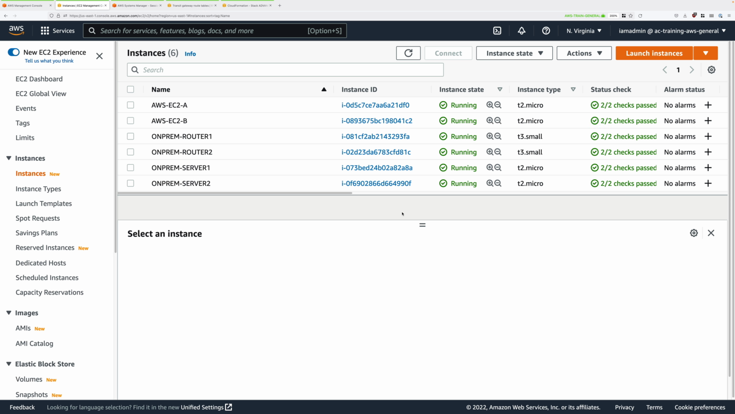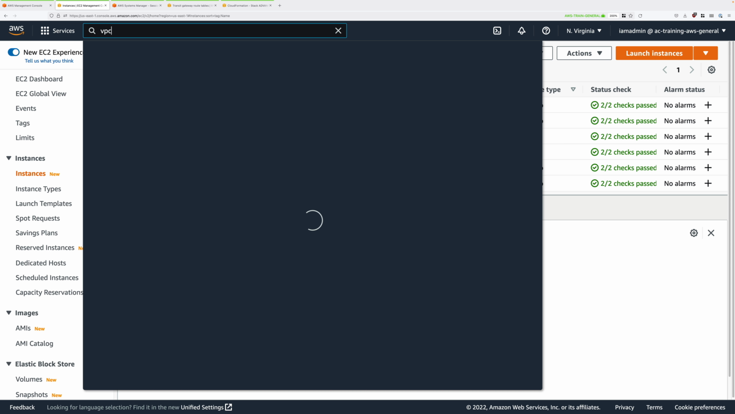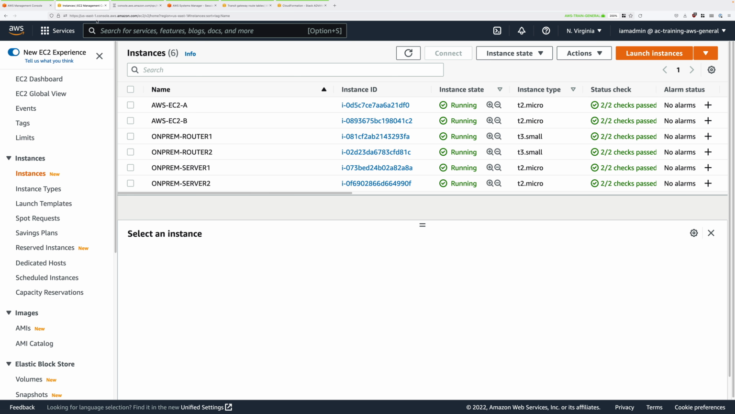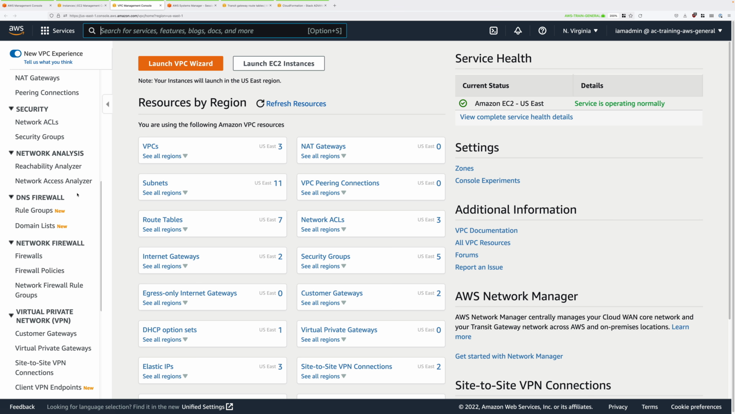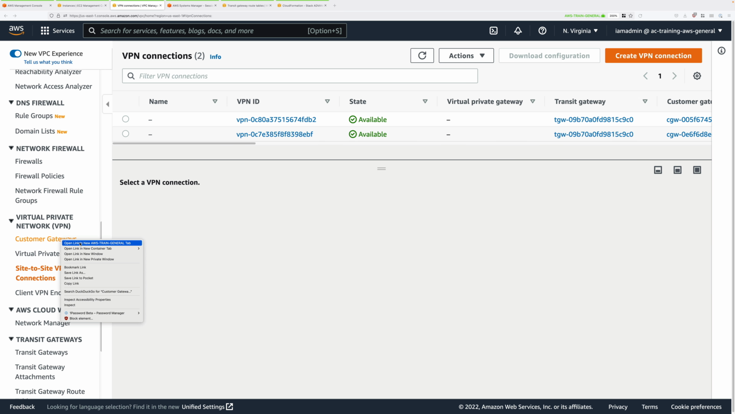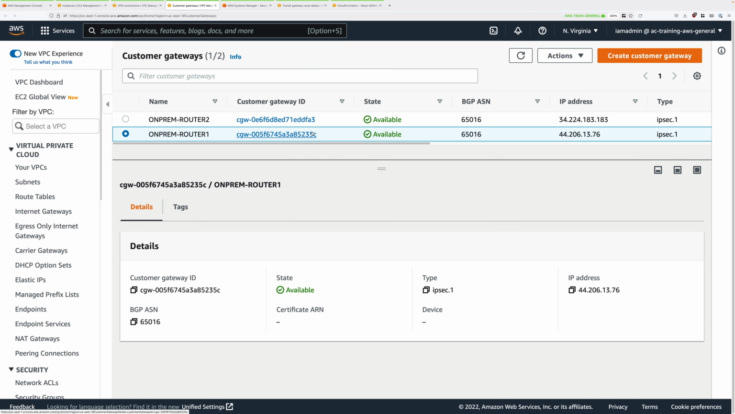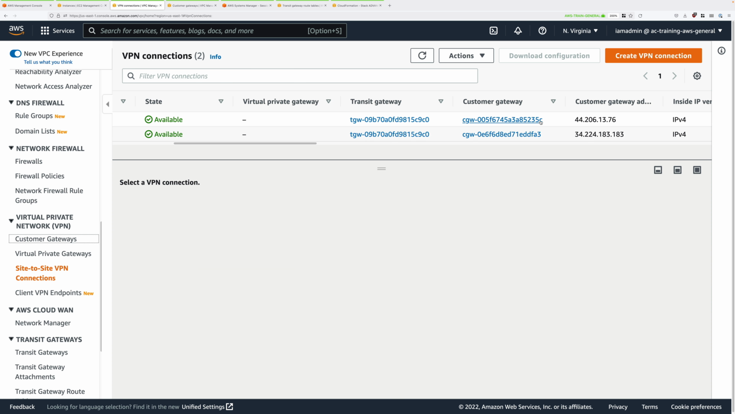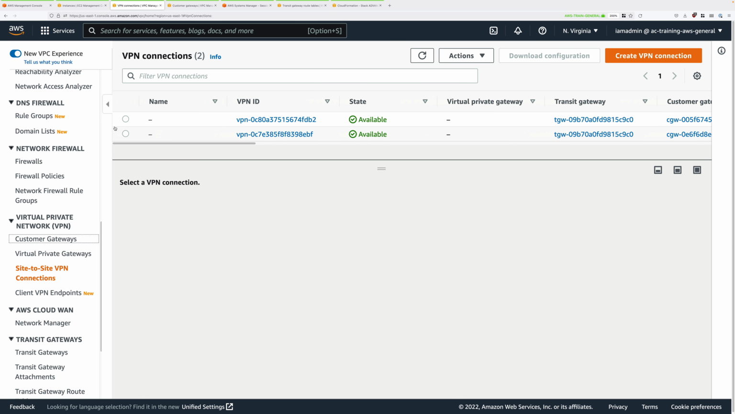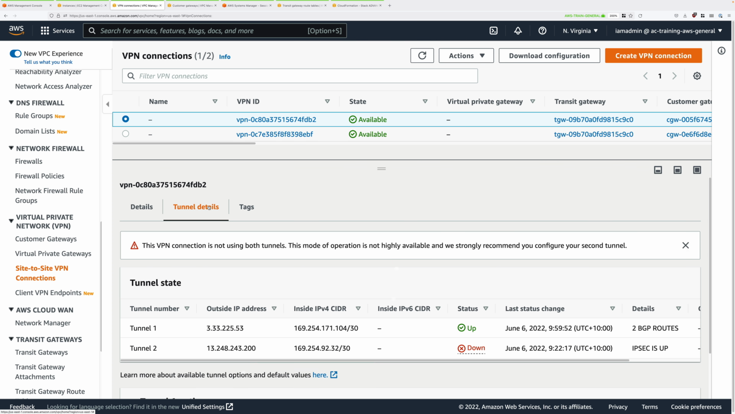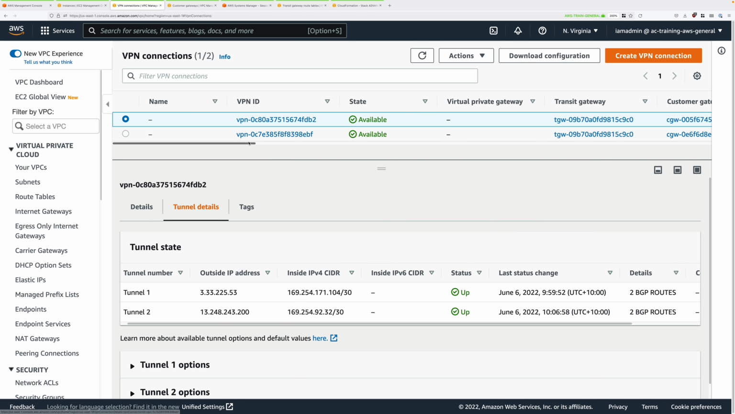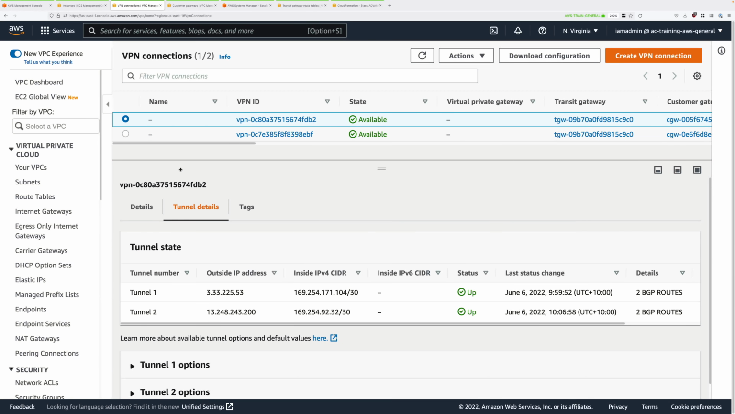Now this part might take a few minutes, so be patient, but if you click on the Services drop-down and open the VPC console in a new tab, once that's opened, just scroll down on the left and look for site-to-site VPN connections. Find the one for the on-premises router 1, which is the one that you did first. Select it, select tunnels, and you should see both of the tunnels are in the up state, and scrolling to the right under details, you should see a number of BGP routes that are being exchanged as part of this connection.